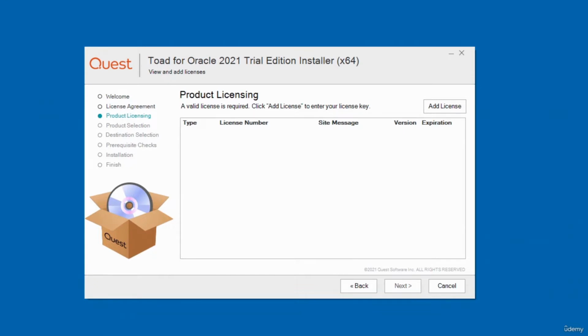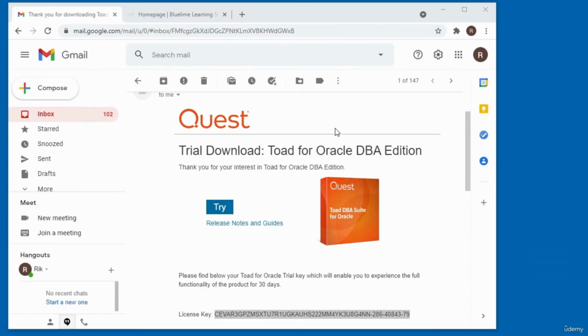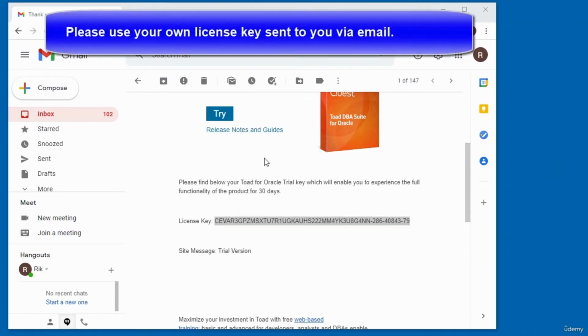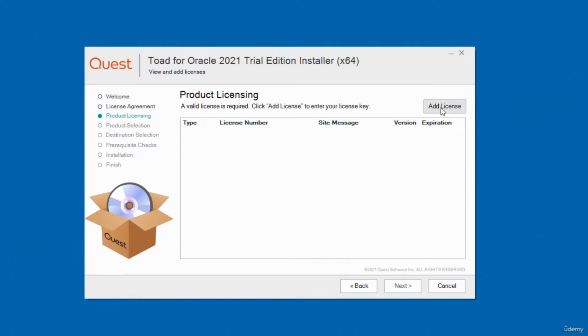When you registered for an account on Quest, it usually sends you the licensing details for the trial product. So you should get an email like this from Quest when you sign up, and then you are presented with the license key. So this is the key that you need to copy and add to the licensing for the product. So I've copied my license key.